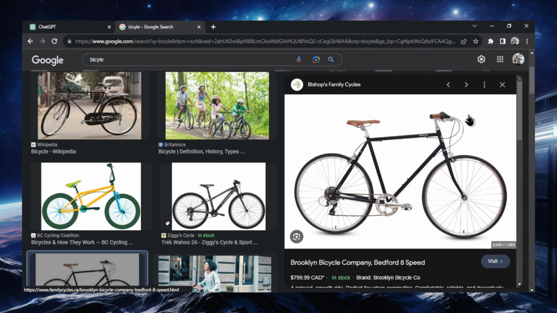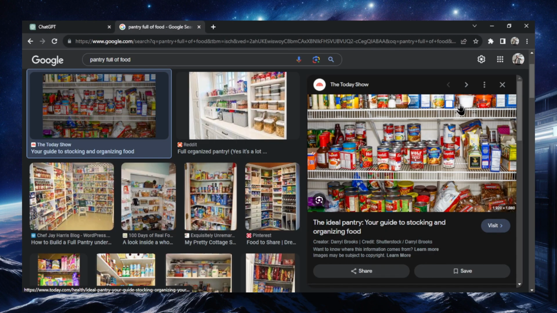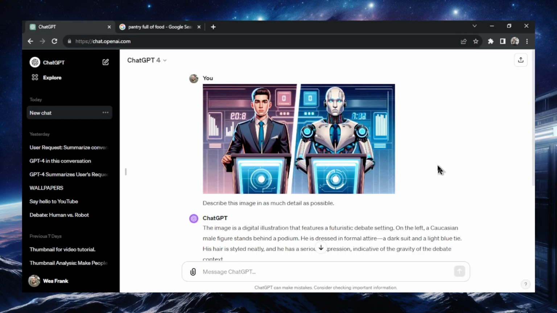Two famous examples that they showed in an OpenAI presentation: a guy took a picture of his bike and asked how to fix the bicycle seat. So he uploaded a picture of the bicycle seat to ChatGPT and it told him exactly what to do and what tools to use. The other famous example is taking a picture of your cupboard and all the food in it and asking ChatGPT. Actually, let's do that right here.